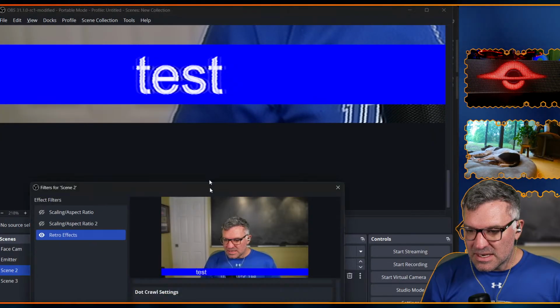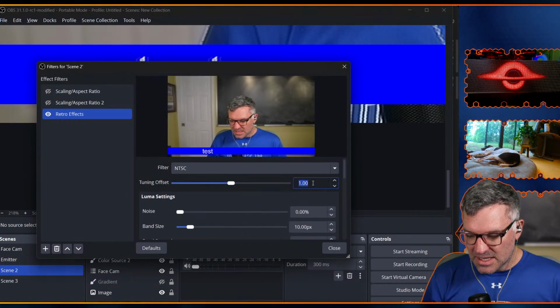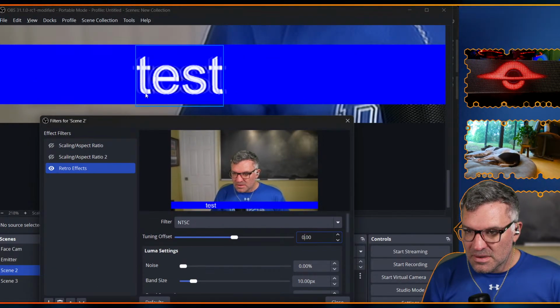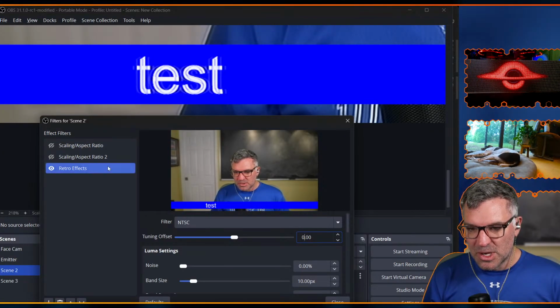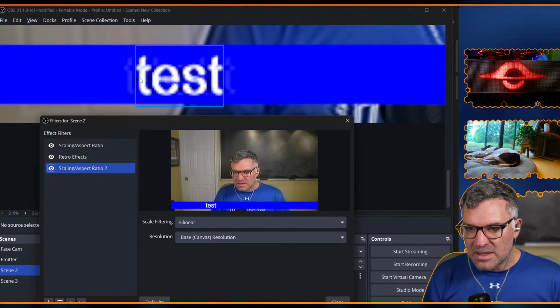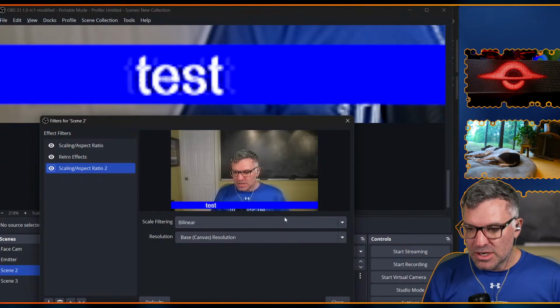You know, I'm not seeing any dot crawl. It might be because of this. If I set the tuning offset to 0, yep, there is the dot crawl. It's super small. If I stick it between our upscale and our downscale, then it becomes a lot more obvious. Okay, I think we're good.